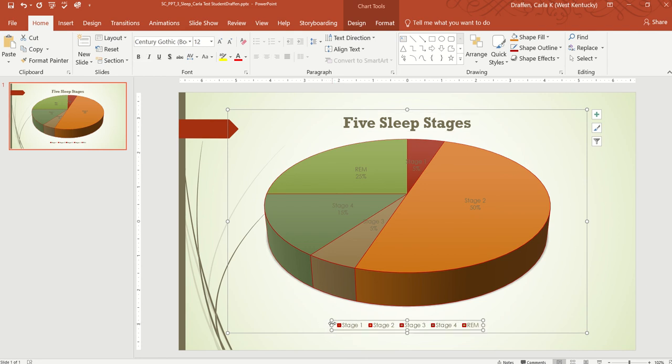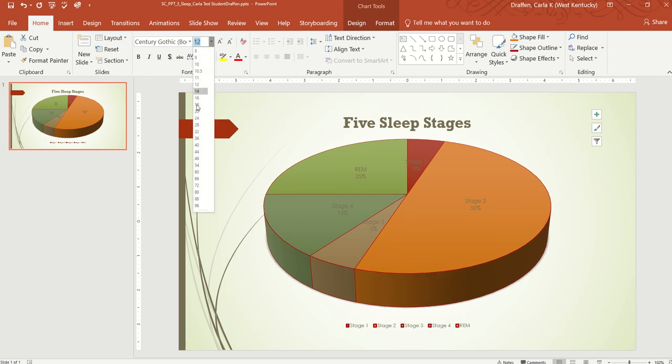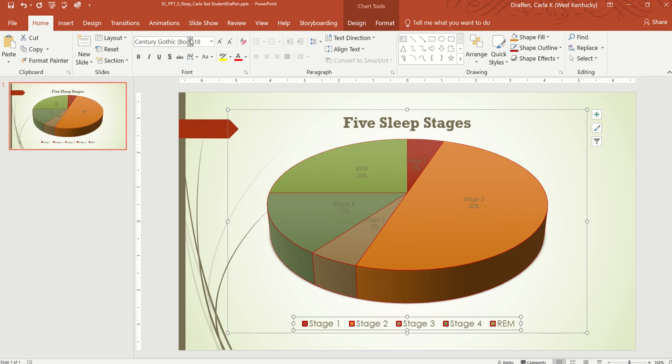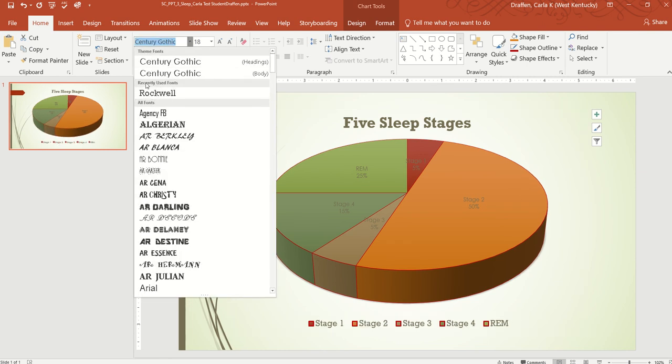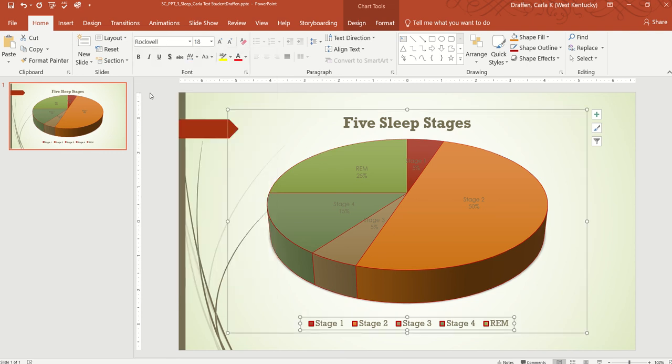We also want to do the same type of thing to our legend. So if you just click somewhere on the legend where you have everything selected, you want to change its font size to 18, and you'll want to change its font to Rockwell. You'll notice in recently used fonts, Rockwell will appear, so just choose it from there. And they also want you to boldface.